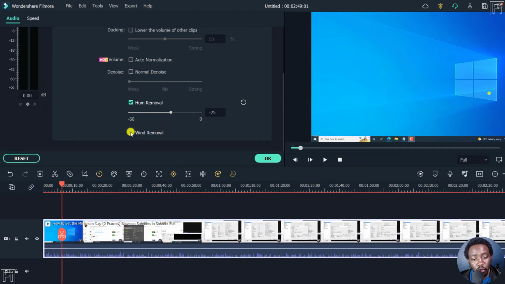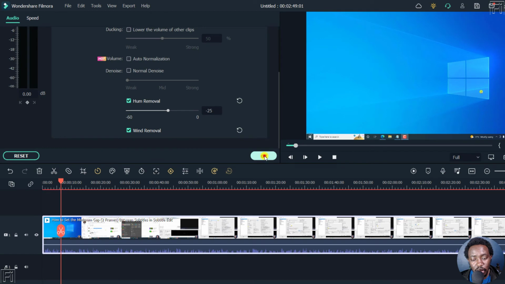And then we have wind removal. If you did a vlog somewhere outside, you can click on that, and automatically this is going to be removed. For the hum removal, you need to make adjustments until you find the sweet spot of how much hum you want to remove from your clip. But let's just leave it as a default. If that is what you wanted, then click on OK.